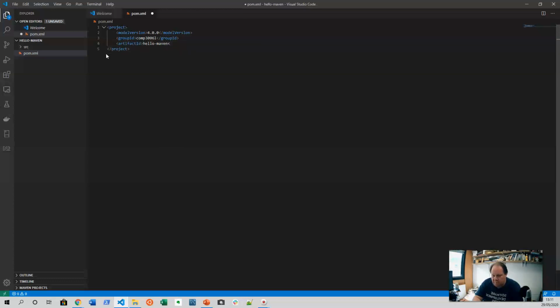So I'm using the same name as I used for the root folder. And I think then we had packaging. What's that? It's the jar. So our deliverable, our release, will be a jar file.